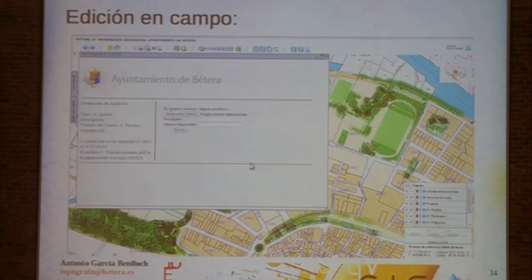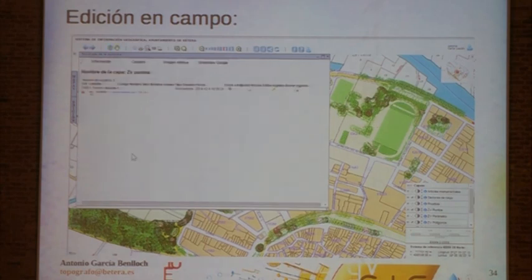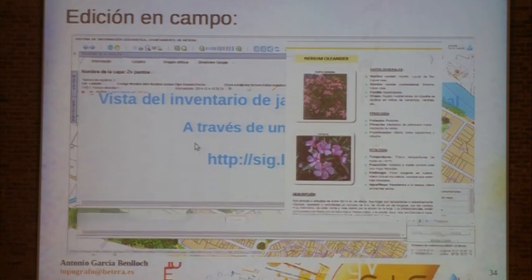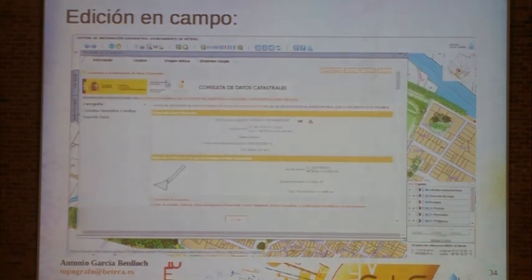So here we have the PDF of that species that says that it has been attached to that point, and then if we click here, we have all the information and who has loaded it, the date, and the document. If we click on the attachment, then we have the complete file.